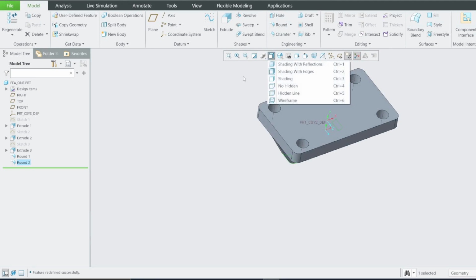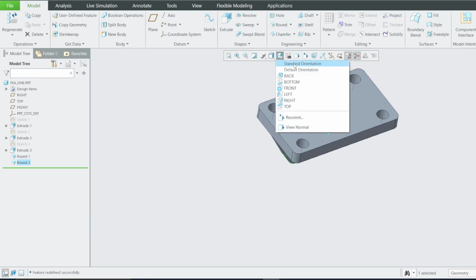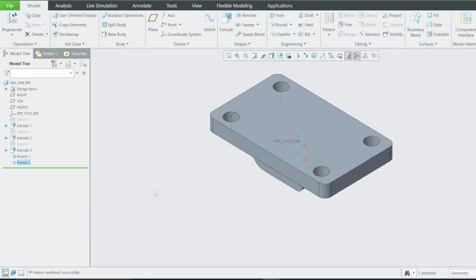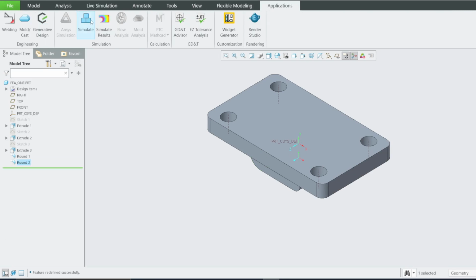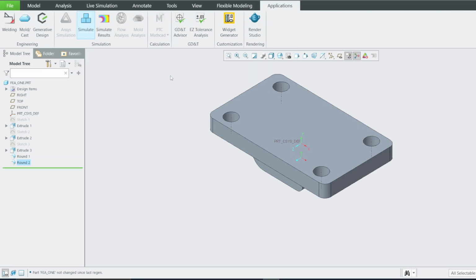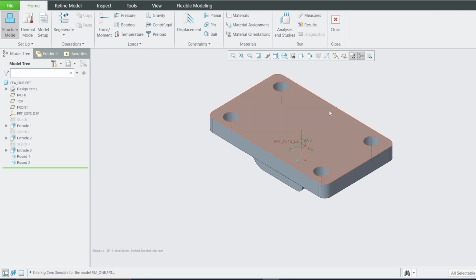Then if you want to go to isometric or standard view, just select like that. Now this one is my isometric. Now this is a part we are going to perform FEA on, basic FEA. Now for you to perform basic FEA, you can see we have model, analysis here, we have live simulation. We are going to go to the last one, that is application, and say simulate because you want to perform simulation, that is a finite element analysis of this part.